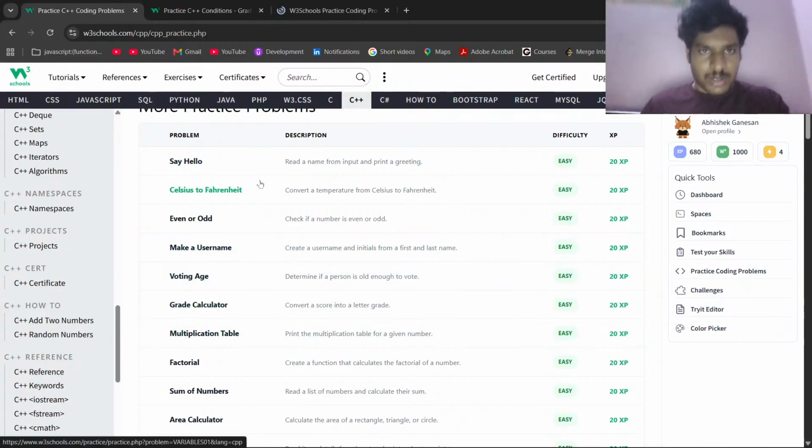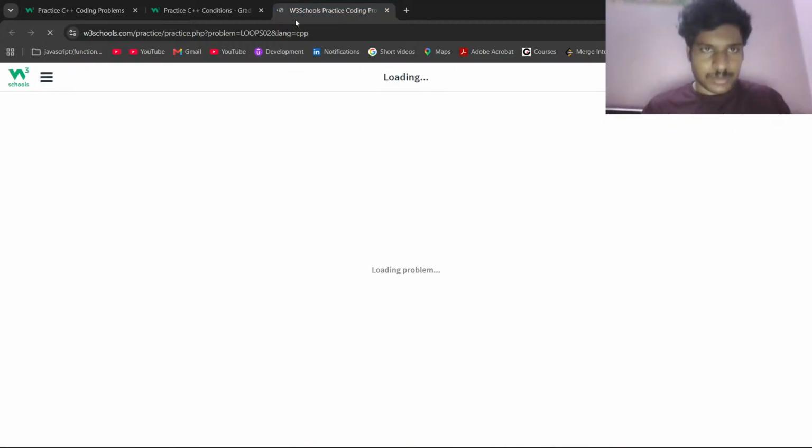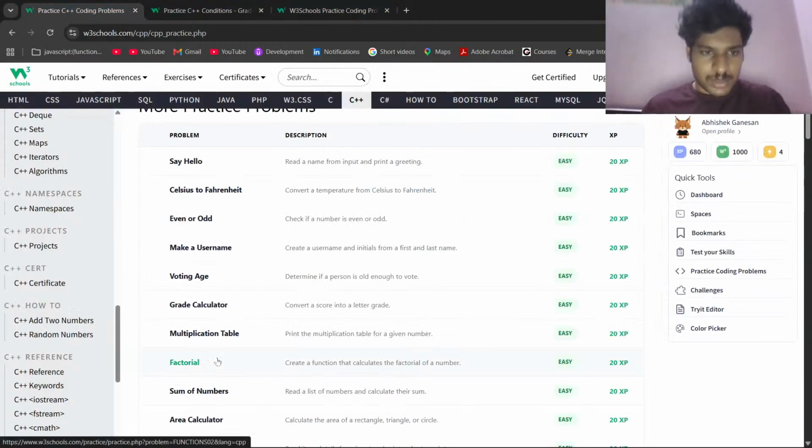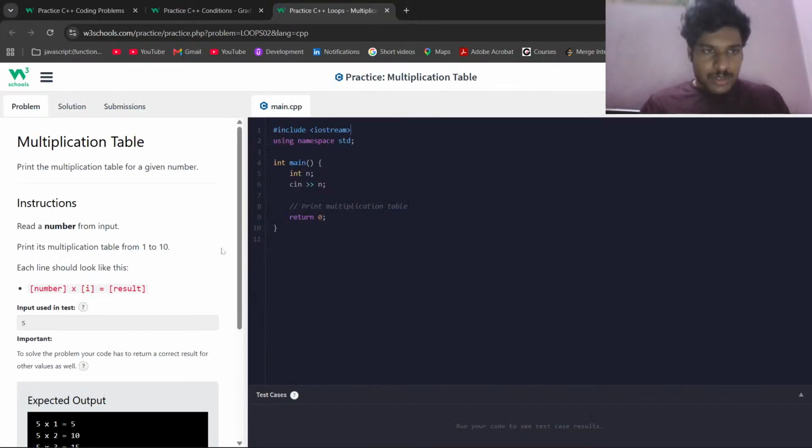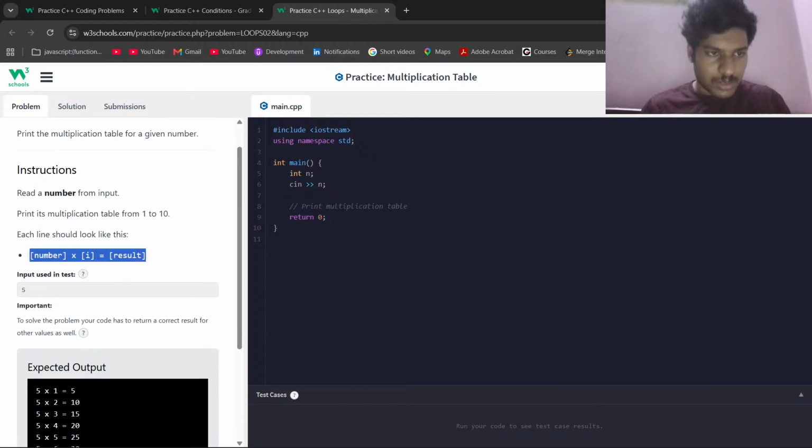Multiplication table, how can we do that? That is the next problem. Print the multiplication table for a given number. Read a number from the input. Print its multiplication table from 1 to 10. Each line should look like this. Number and then, all right. Okay.